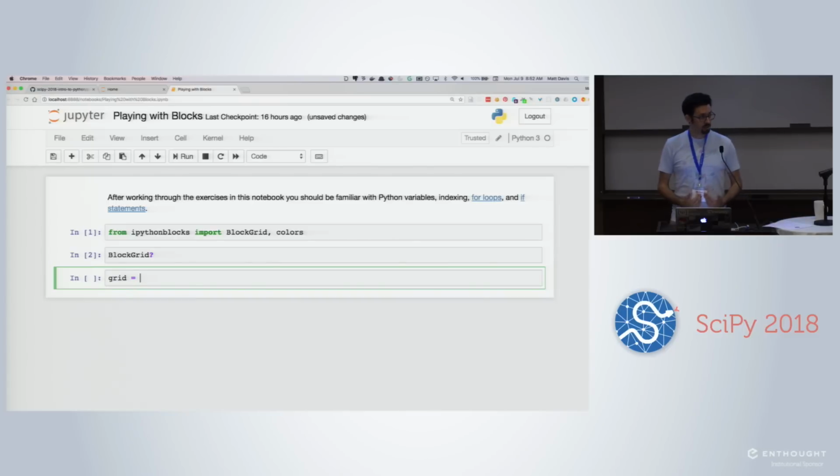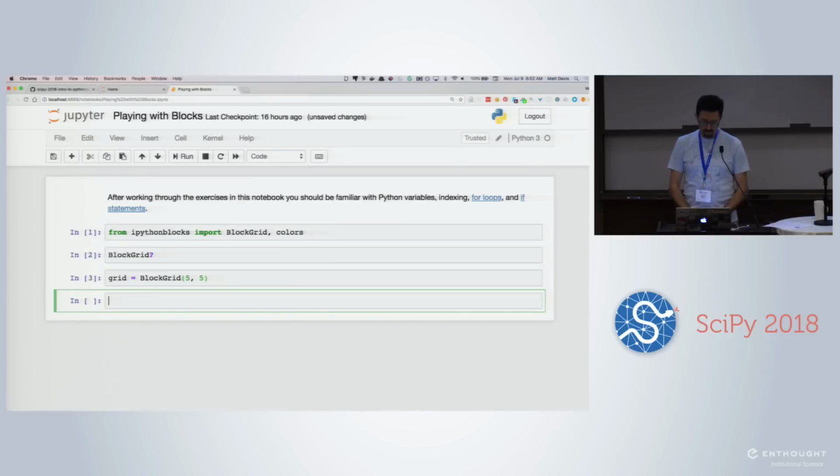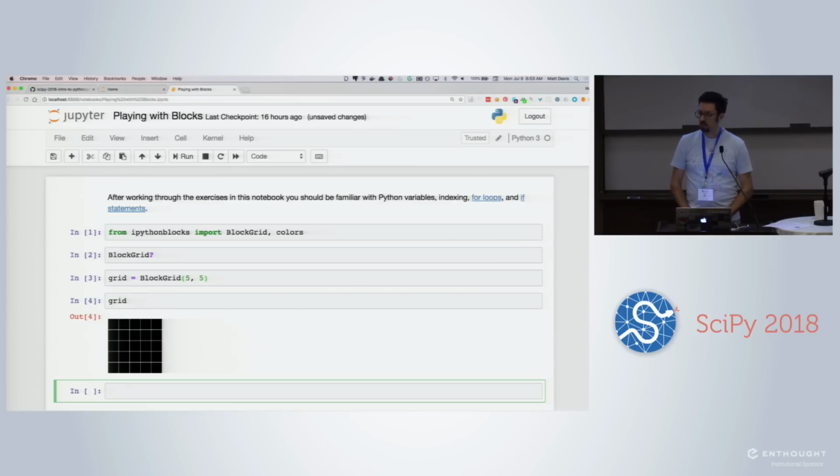So we're going to make one of these grids and save it in a variable. I'm going to do a 5x5 grid. I'm not going to worry about the fill color. So this equal sign is called an assignment. The thing on the right side of the equal sign is getting associated with the name on the left side. So now I can refer to grid, and it has that grid.